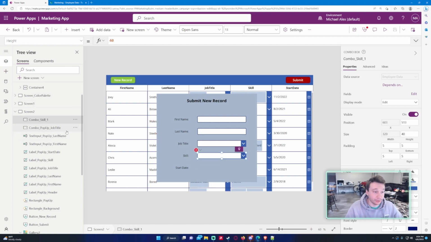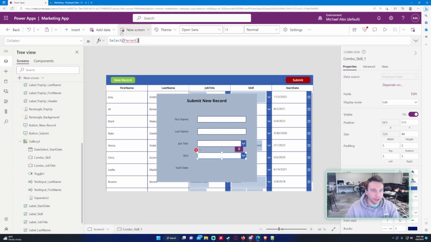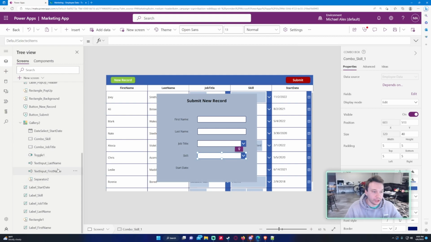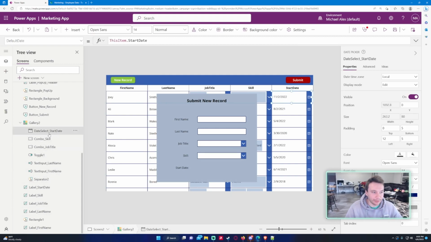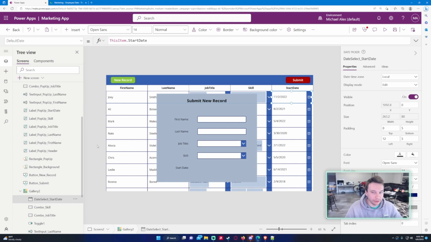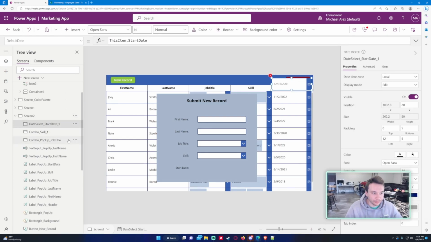And now we just need to do the start date. And it's going to remove all these errors. There should be no default selected items. So for the start date, I'm just going to copy the other date I made in the gallery. Paste that in and do the same for that. Let's just make the default date today. And we'll make the width the same as the other ones.